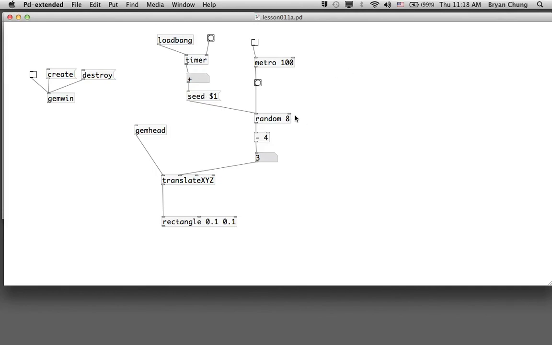Okay, so this is the end of this particular exercise on the use of the random object.